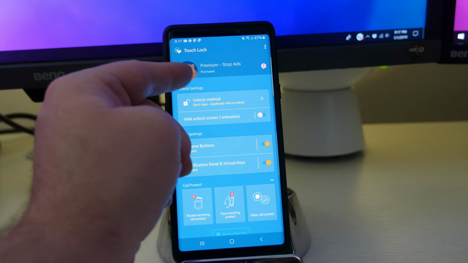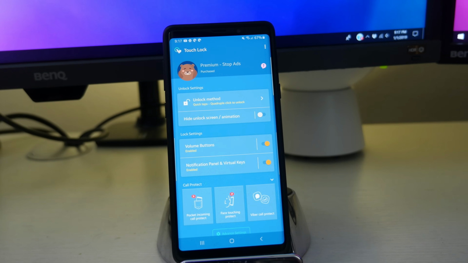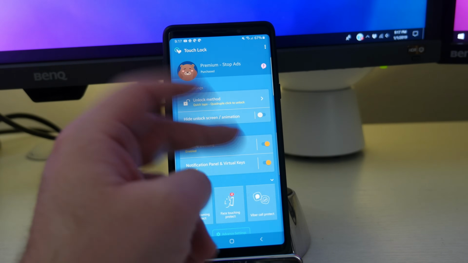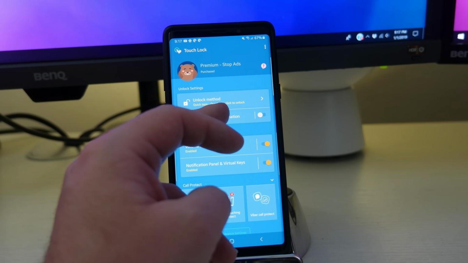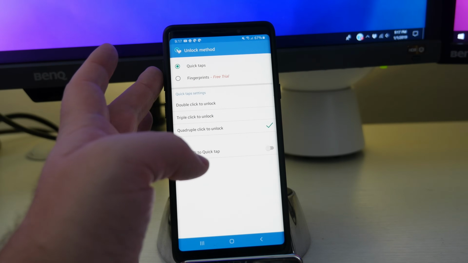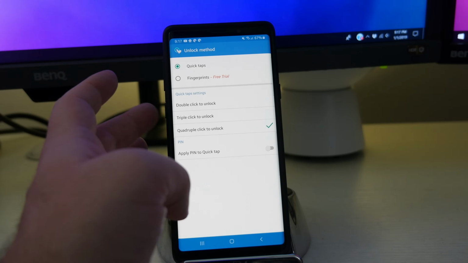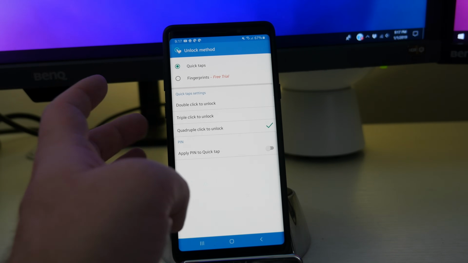Now, I've already purchased the premium stop ads for $2.99. I had a ton of credits just basically doing Google surveys. So to me, it's not a big deal to get the $2.99 and I don't have to see the ads on there. Unlock method, you can go in here and you can customize it. You can keep it to quick taps. And you can do 2, 3, or 4 taps in order to unlock it. I did it at 4, just to be safe.